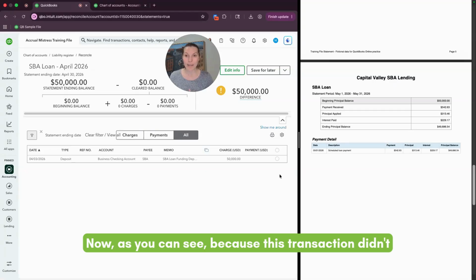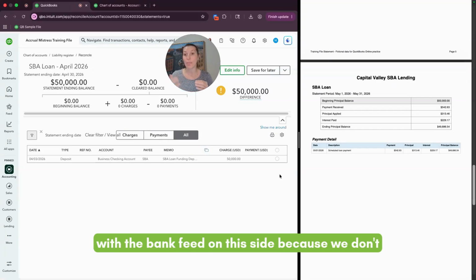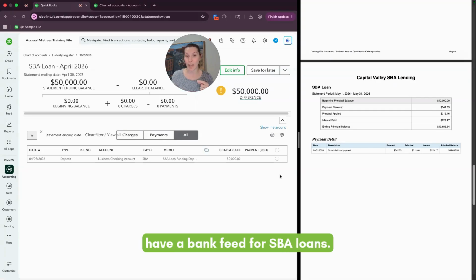Now, as you can see, because this transaction didn't come through the bank feed for this particular account, it came through our checking account bank feed, but it wasn't matched with the bank feed on this side because we don't have a bank feed for SBA loans.